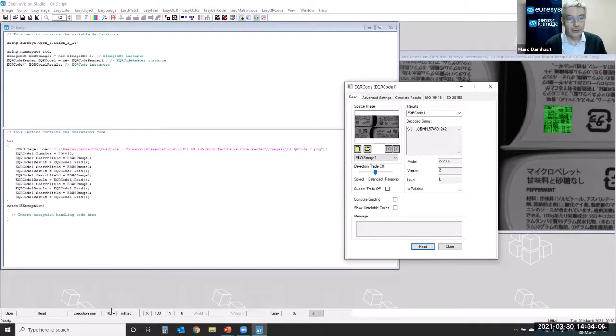And we also have different parameters, and we can show one of them here, which is a detection trade-off, which will tell the library, do you want to execute the code reading in a reliable way? So meaning that being able to detect and reliably read the codes that are poorly printed or very small, or that are really damaged, or you just favor speed, and that's what I'm going to do here, and read again, and then you can see that it's already about 2 times faster if I ask the library to focus on the speed.